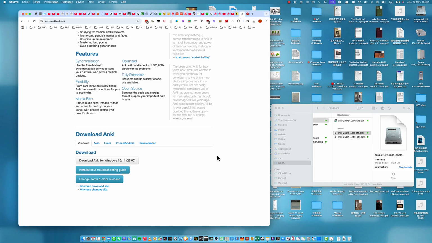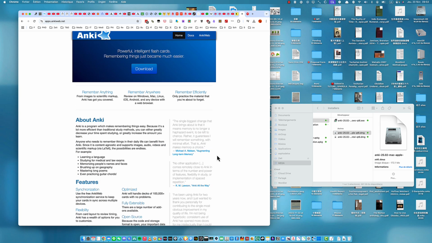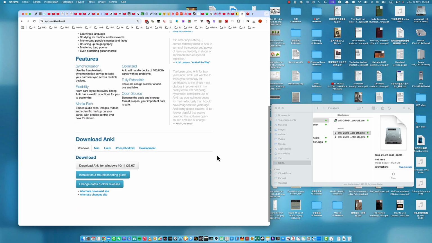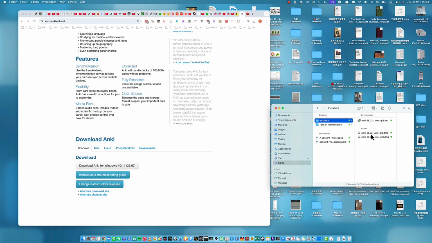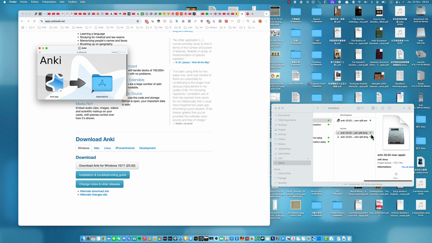I'm here to show you how to get started with Anki to practice going over the Sanskrit textbook, A Sanskrit Primer. You may go to its website to download the installer, and I also put the installers in our shared folder. So first you install it, and then open it.